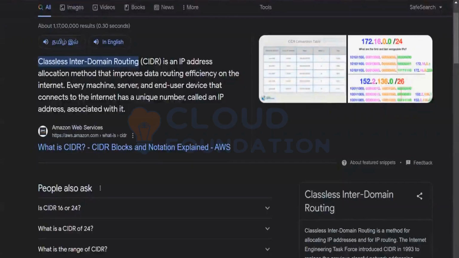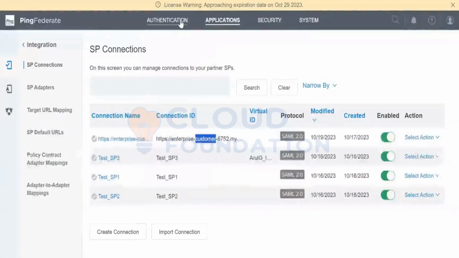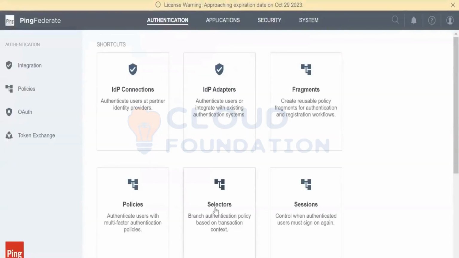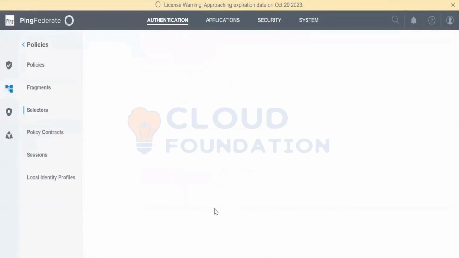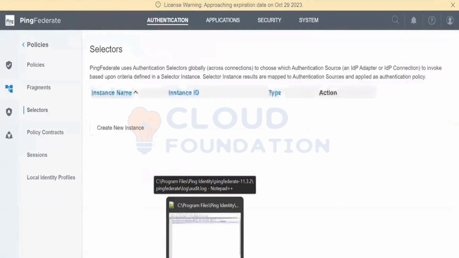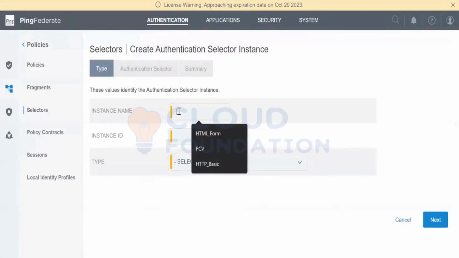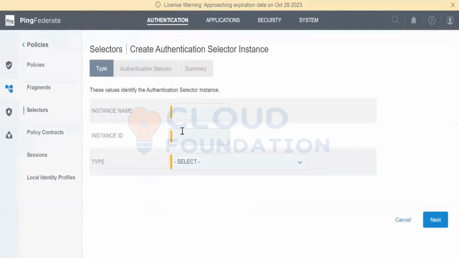Let's go back to the Chrome browser. Sorry, can you log into the console? Oh, it's already there. Authentication selectors, it's still loading. Create a new instance for the selector. We are going to name it CIDR, copy that and put the same thing. Just remove the underscore. Yes, good. Choose the type as CIDR authentication selector. Click on next. Add a new row to the networks.